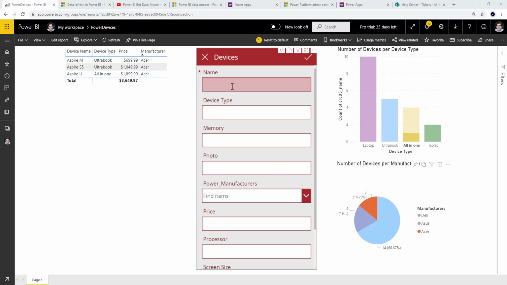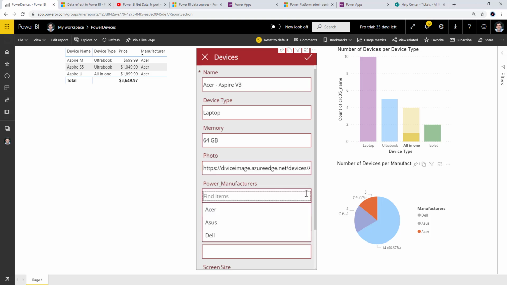So I will go ahead and plug the name of my device. It's asking me for the type of my device. So my device type is laptop. So I'm going to plug the picture here. It's asking me which manufacturer. So I'm going to pick Acer.